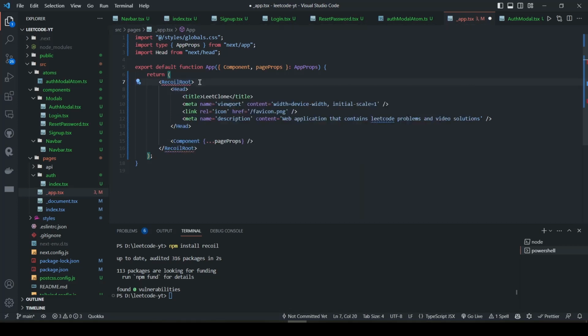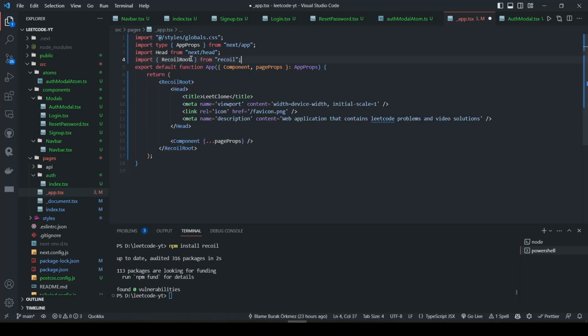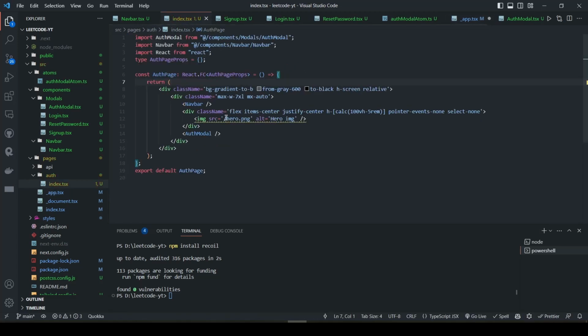Okay, so we're gonna wrap it just like this, and we're gonna import RecoilRoot from Recoil. Now it allows us to use all of the components, hooks, and functions that come from Recoil. And then we're going to go to our authentication page, where we're going to say only show this auth modal if our auth modal state is open.